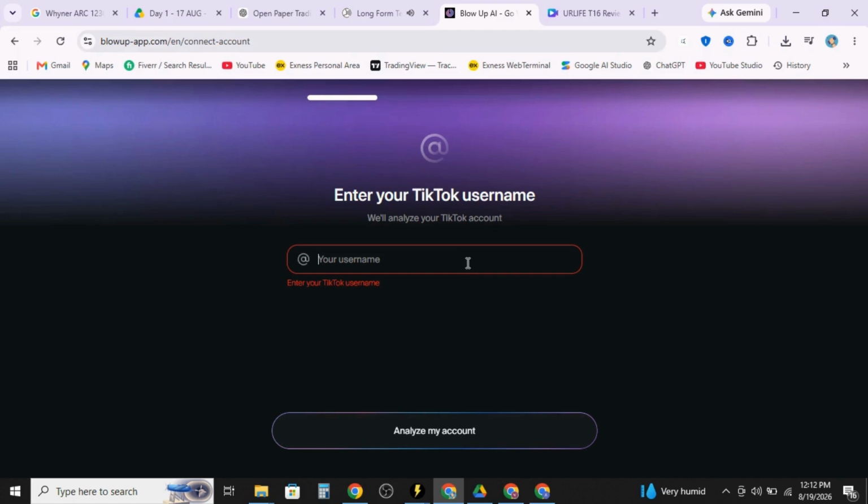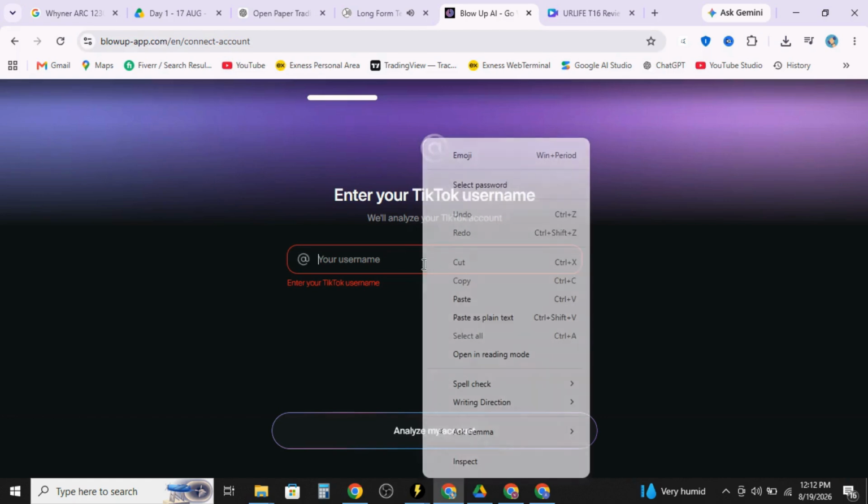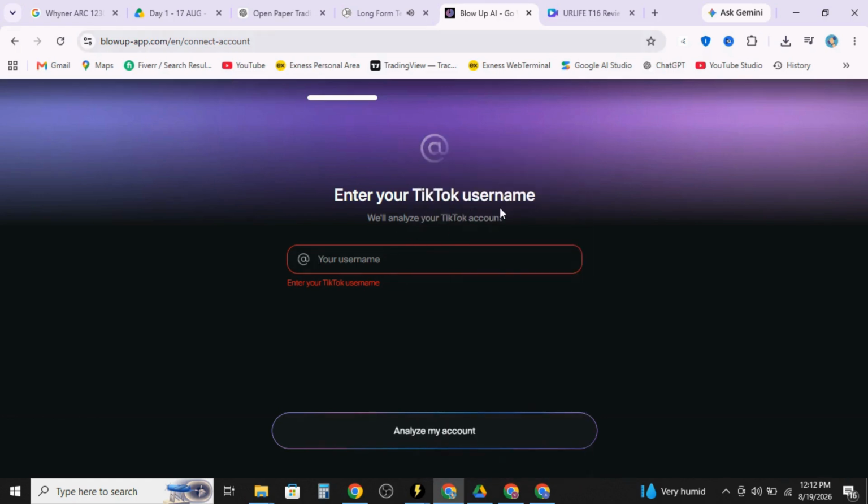Next, move into content generation. Blow Up can suggest video ideas based on your profile and niche and generate ready-to-record scripts. Choose an idea that genuinely matches your audience, rather than automatically using every recommendation the AI provides.